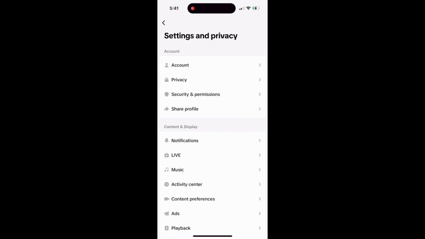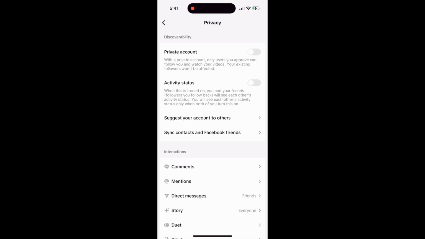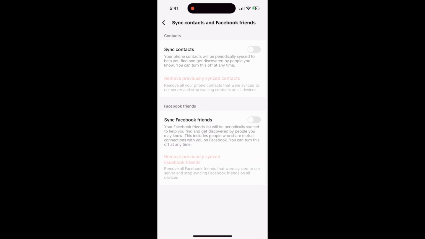On the Settings and Privacy page, tap on Privacy, which is the second one down. Here, at the bottom of this Discoverability section, tap on Sync Contacts and Facebook Friends. You can see that I currently have Sync Contacts off. Go ahead and tap that on.